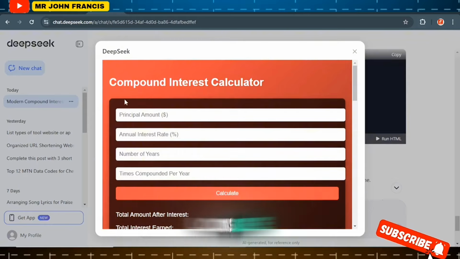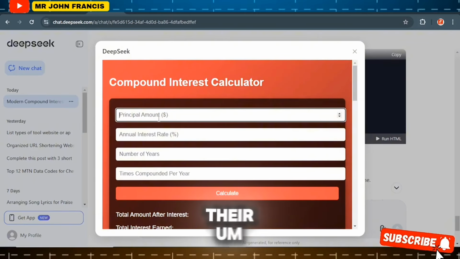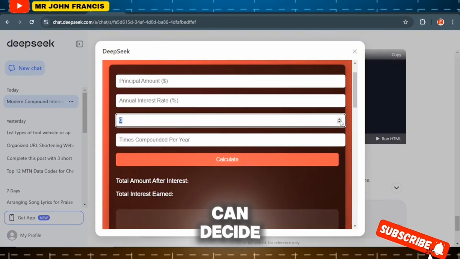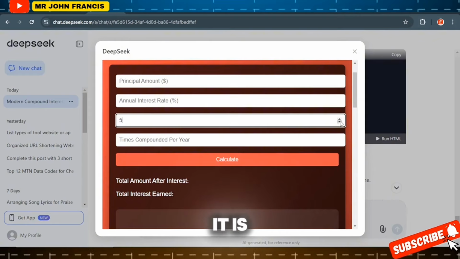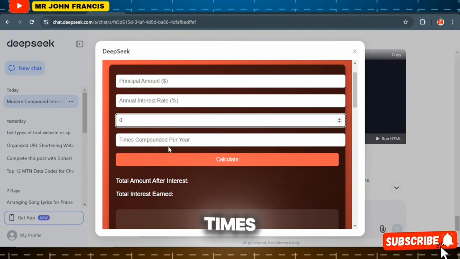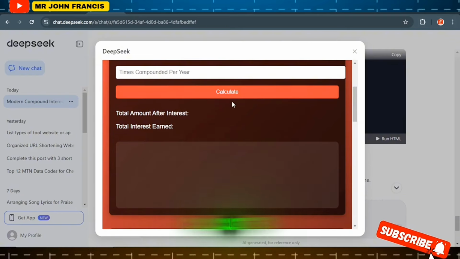You can see how it looks like, compound interest calculator. This is where you can put in their principal amount. This is where you can put in their interest rate, number of years. Then from this number of years, you can decide to select year right here. You can see it is working perfectly. And if you come to this section, you're going to see times compounded per year, okay? This is where they can easily click on, and this will be calculated for them.